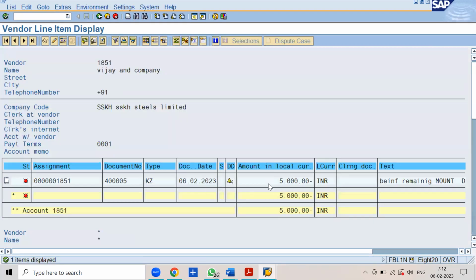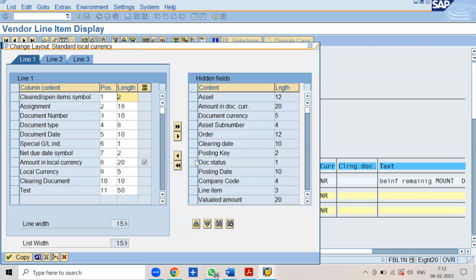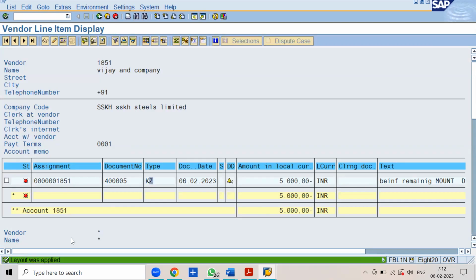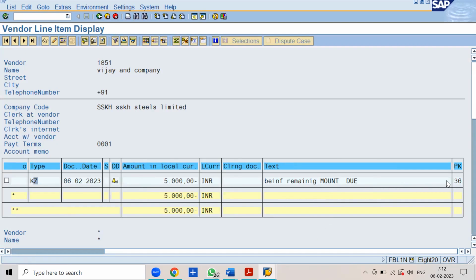See, only the remaining amount is shown as an open item. Now you see the document type KZ, right? Now I'm adding one field here. I'm adding posting key in the line item display. See, here for this line item, posting key 36 means the user can understand that this is not the original invoice amount.